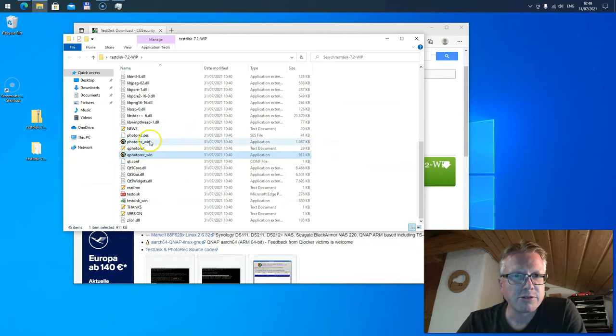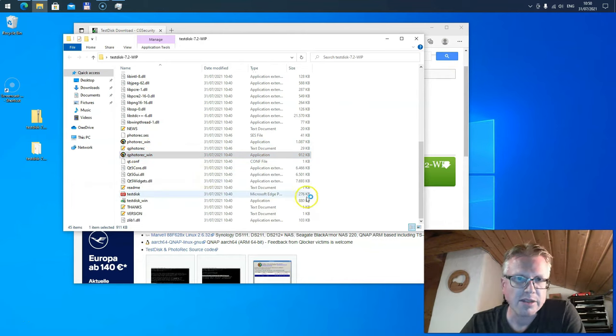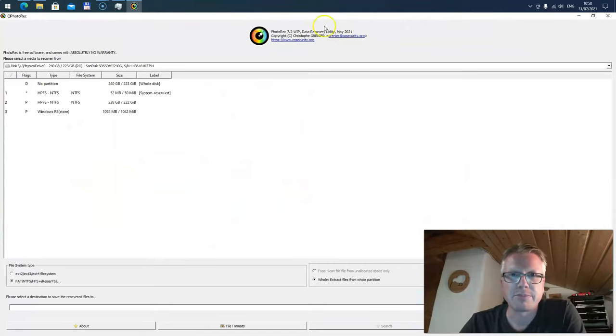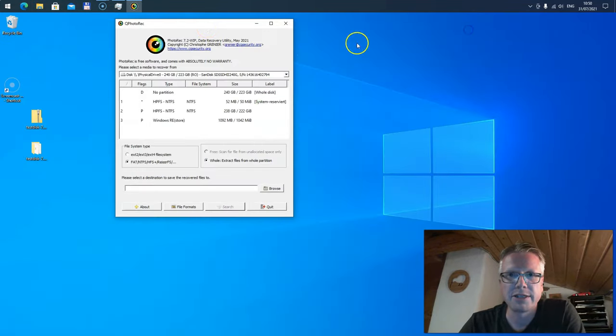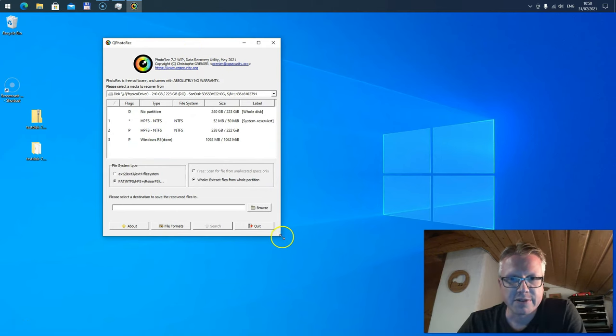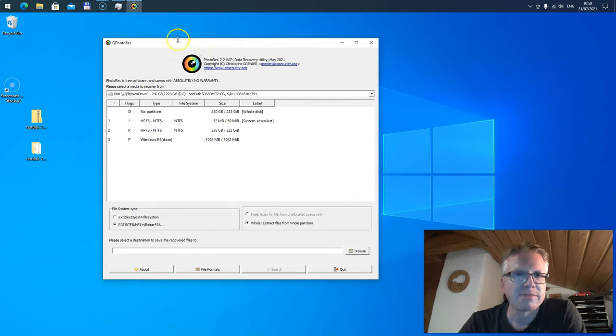So there are two applications in here. There's photorec_win, that's the command line version, and we want to use the UI version. So just double click it and acknowledge to start the application. Here it is, and we close the windows, and the program is very simple.